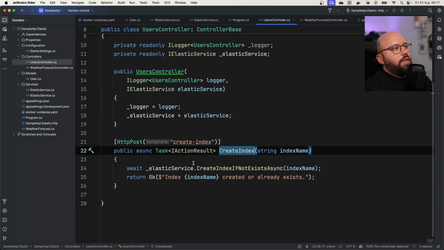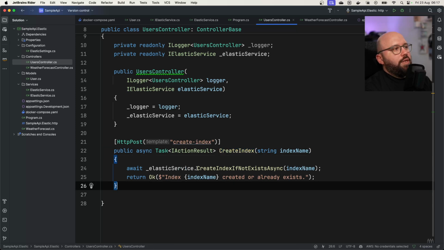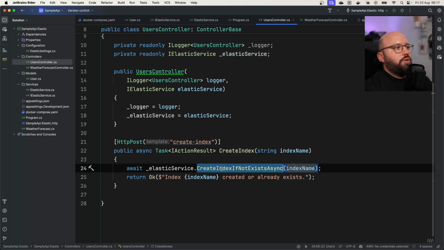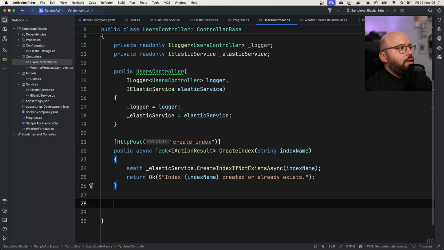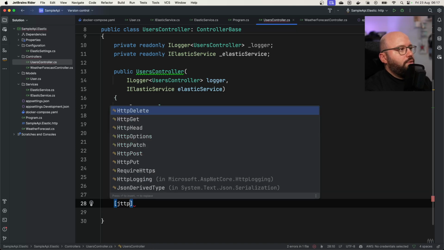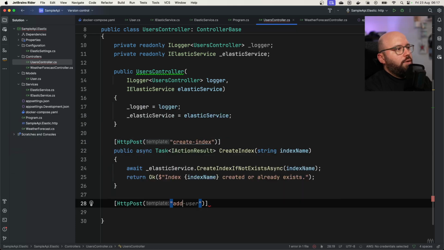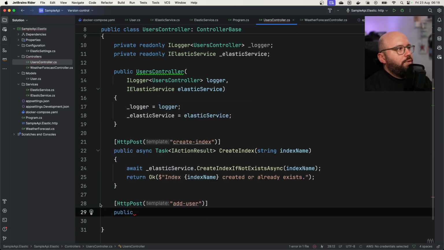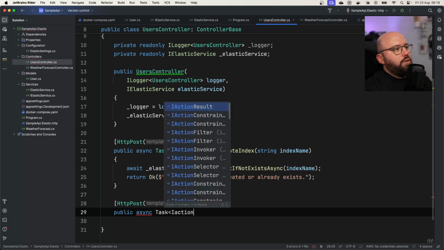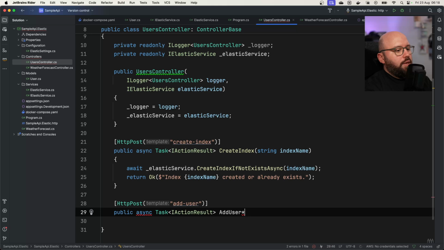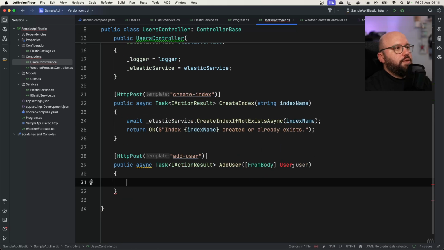So now I have my CreateIndex, and I have the ability to utilize it. So the Elasticsearch service's CreateIndex doesn't exist. Perfect. The other item here that I want is to add a document. So again, HttpPost. Again, it's going to be AddUser. Public async Task ActionResult, I'm going to say AddUser. It's going to take a FromBody user. Let's fix these references. Great.